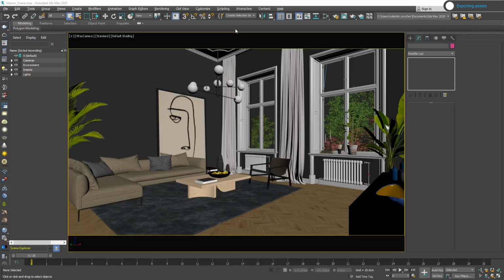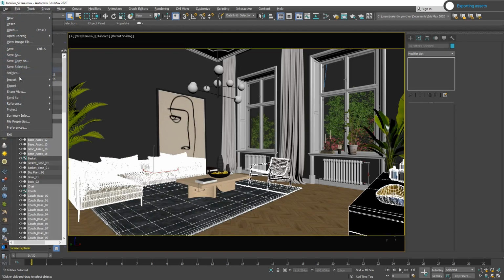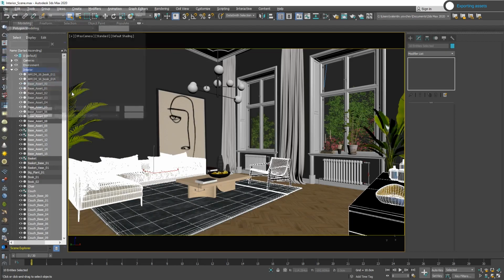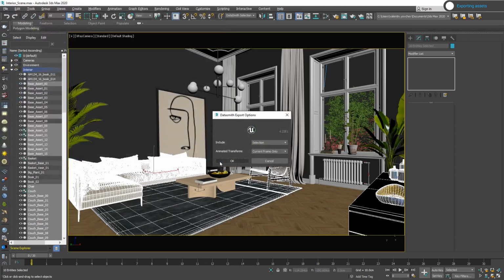It's time to export my Datasmith assets. So I'll go to the Selection tab in 3ds Max and select my Datasmith selection. Then I'll go to File, Export, Export Selected, and press Save. I'll leave all the settings at their defaults and then press OK.